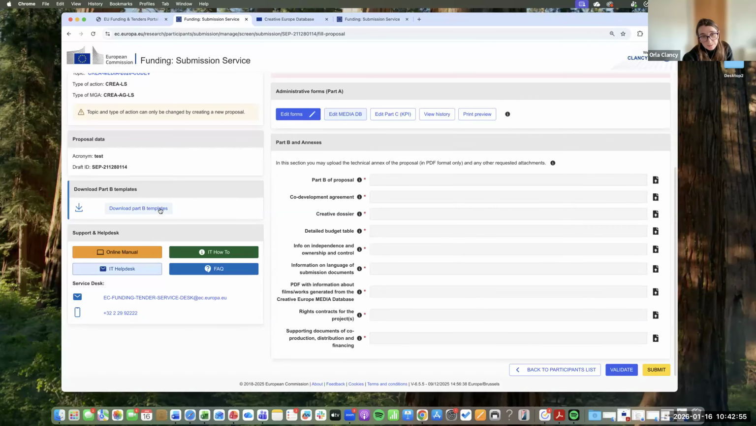So these are your Part B templates, and you're going to upload them all here. So I'll just go through them. Part B of the proposal is going to be here. Co-development agreement is not a template. You have to get this, you've done it yourself. There is a list of things that have to be included. It's in the call document, what they expect to see in the co-development agreement.